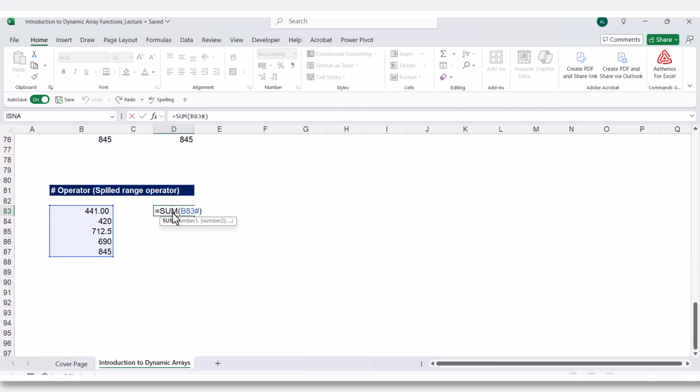So basically, the hash operator makes it easy for you to refer to spill ranges, and the formulas or functions that use the hash operator automatically become dynamic.